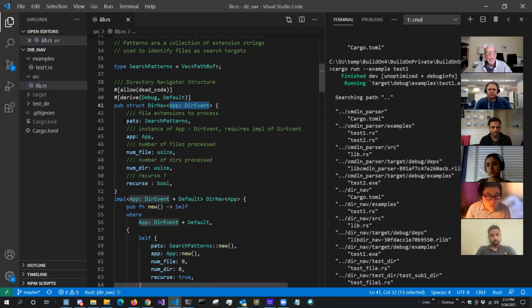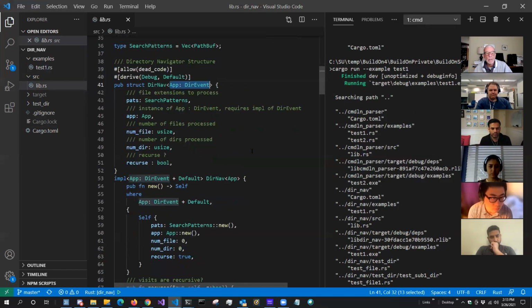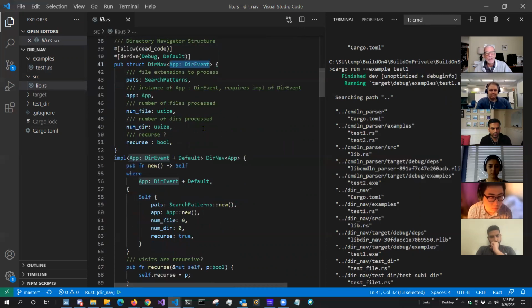I have a vector of search patterns. This is my app. Whatever this guy is, I'm composing with one of him. I don't know what it is, and I don't care, as long as he implements the dir event. And then I'm keeping track of how many files and how many directories I've recursed and whether I'm going to recurse or not.